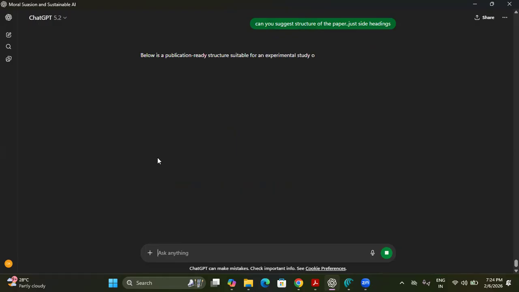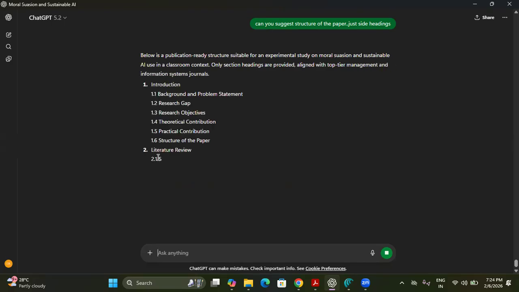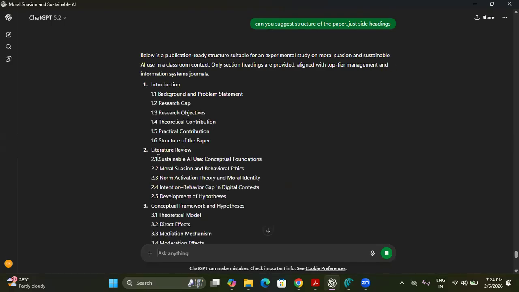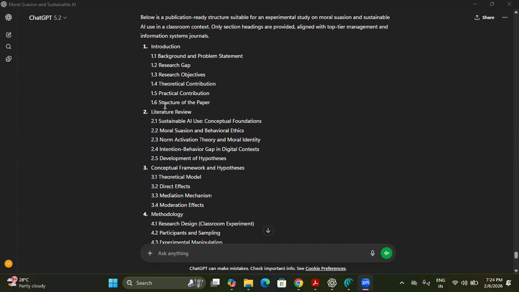Structure of the paper. This is like a skeleton. The first thing you have to do is prepare a skeleton, then you fill in the content. Look here. First thing, introduction, correct? In the introduction: background and problem statement, research gap, research objective, theoretical contribution, practical contribution, structure of the paper. This is not required for a research paper. For a thesis, you can include it.